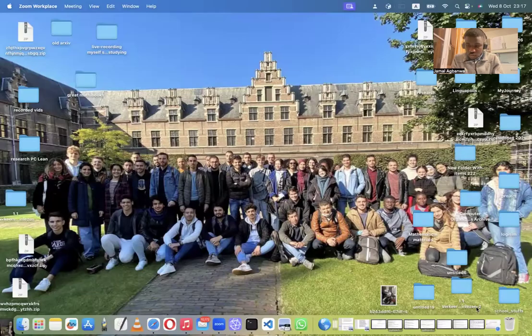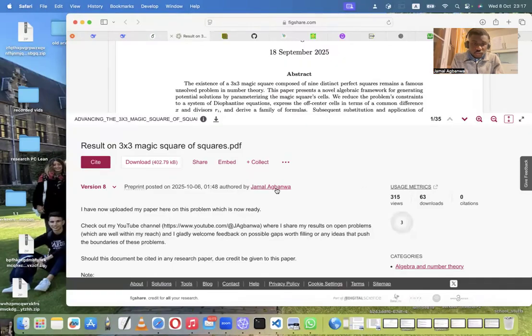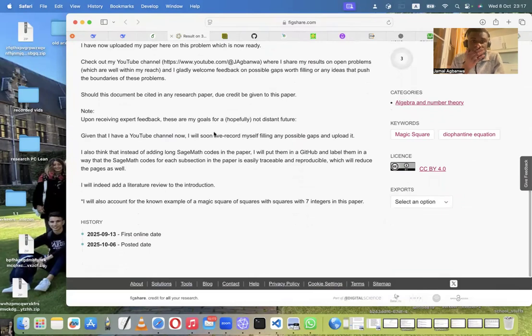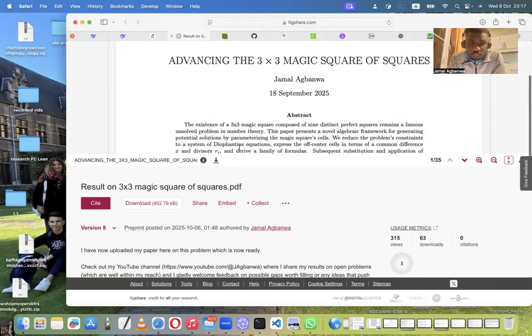I recently received expert feedback regarding my results on the magic square of squares, and there are certain goals I would have to achieve to improve my results. Over here, you will see these are some goals I would have to achieve. The goal was to fill in certain gaps. For instance, let me download my own paper.